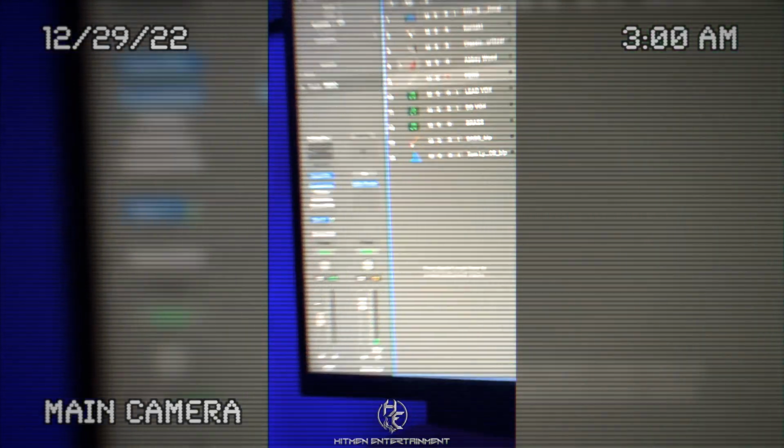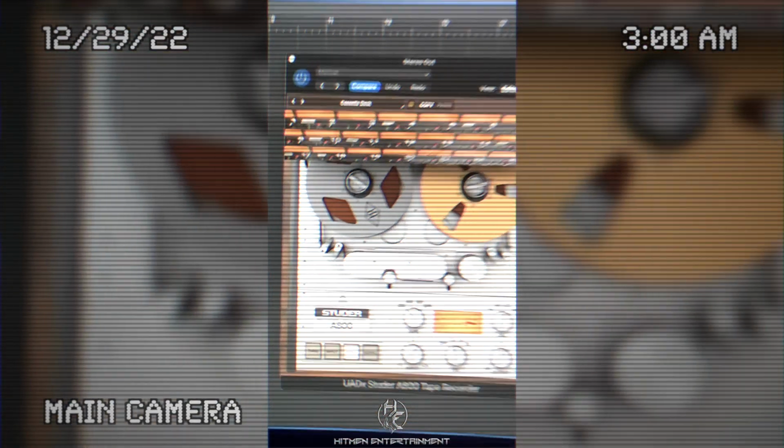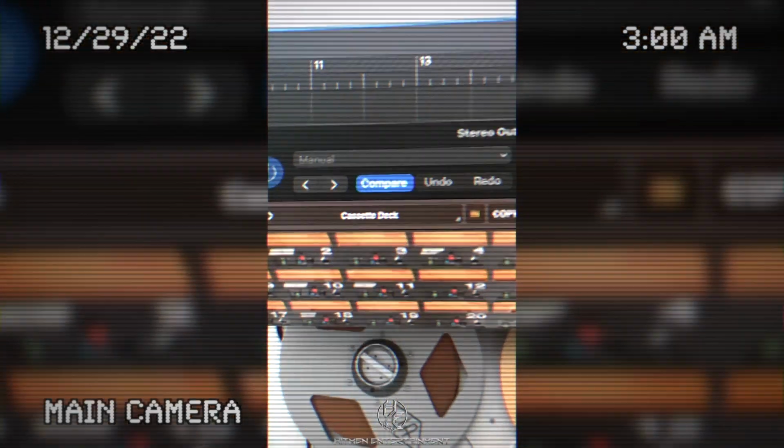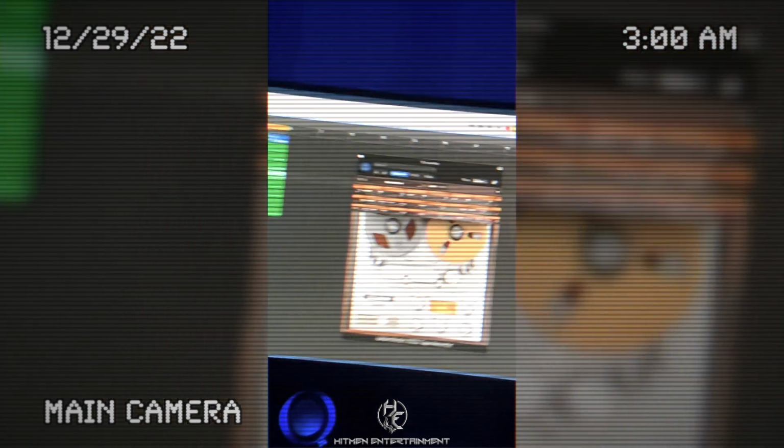On the master out, I just added this through the tape to glue everything together as a cohesive sound, and I put it on the preset called cassette deck. Let me let you hear what it does.